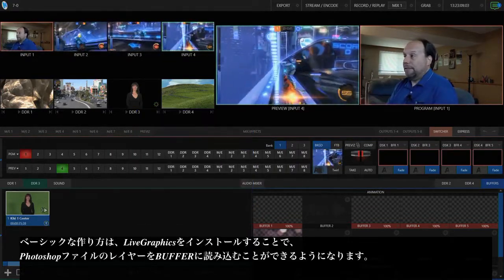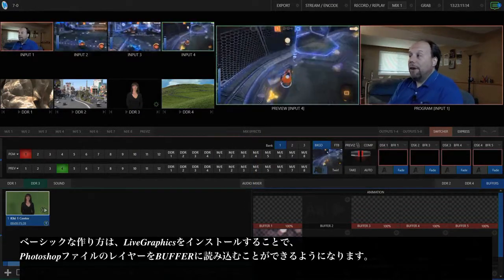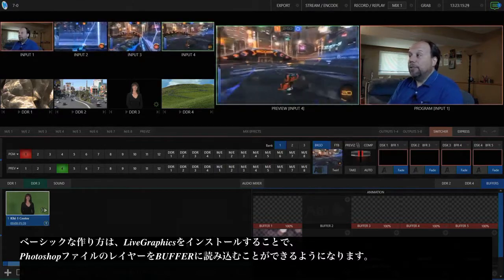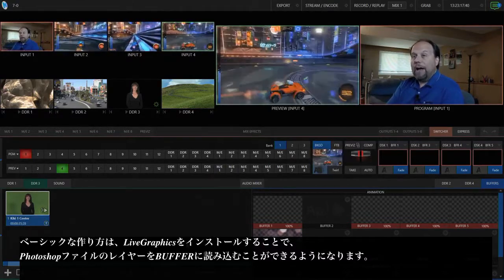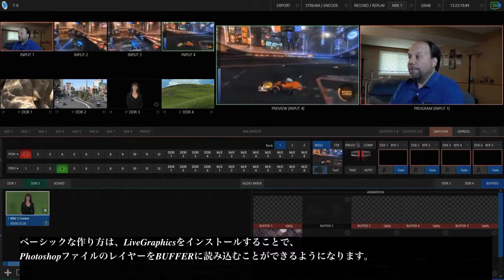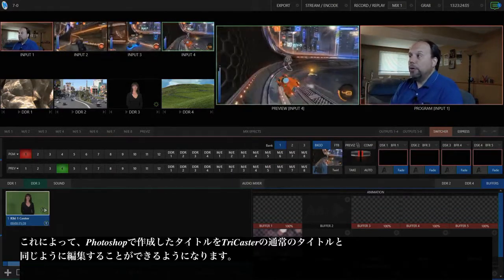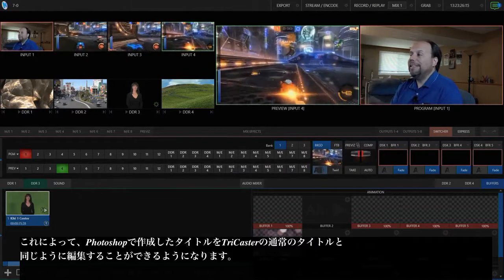So the most basic level is that once Live Graphics is installed, it also adds the ability to load a layered Photoshop file into a buffer, and you will have full editing ability on that title, just like you would a normal title template. Let me show you an example in here.